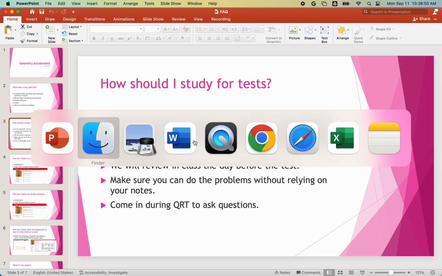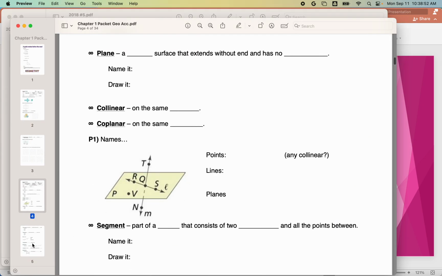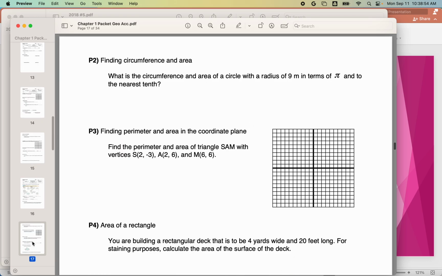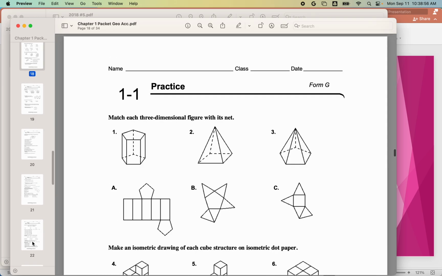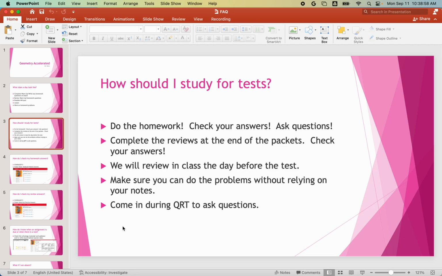At the end of all those packets, so that one packet I showed you, at the end of it there are sheets of review problems, so they should do those as well. Those answers are also posted on Schoology. I also will do a review in class the day before the test. I try to find different problems than these ones. Make sure you can do the problems without relying on your notes. If they're looking at their notes too much, they're not prepared for the test.